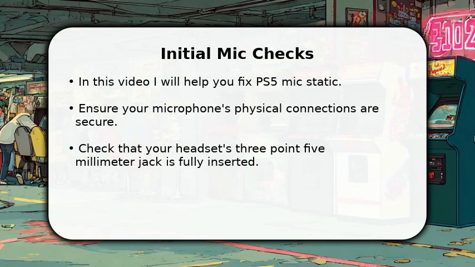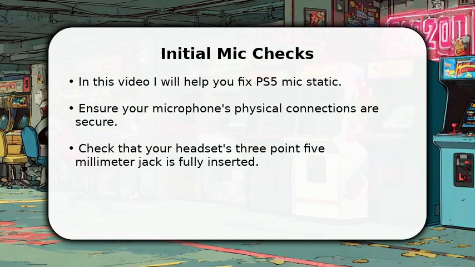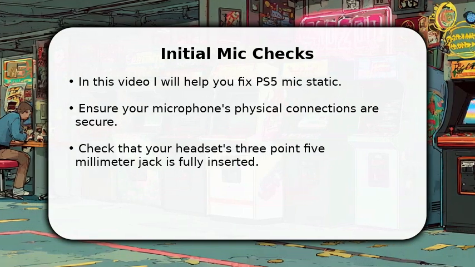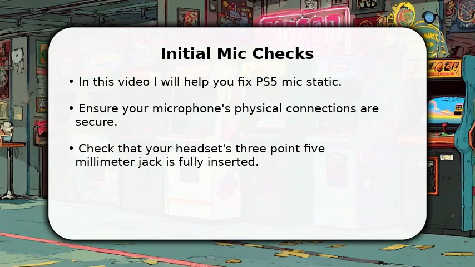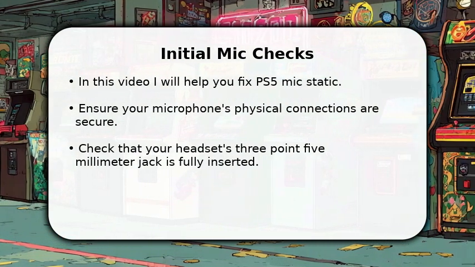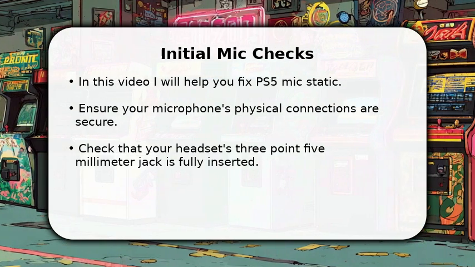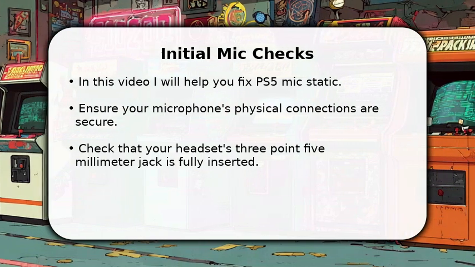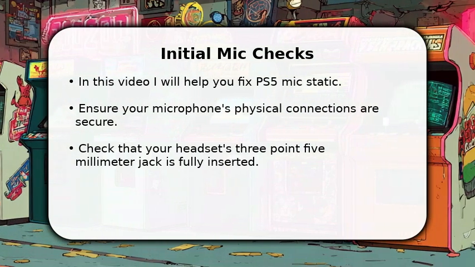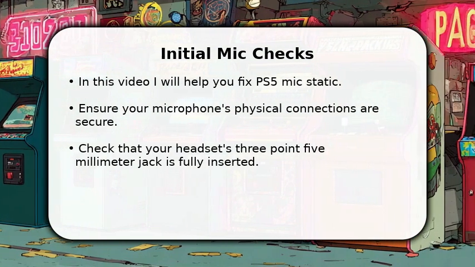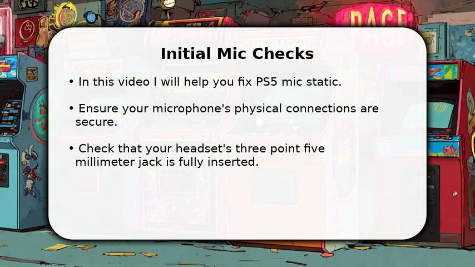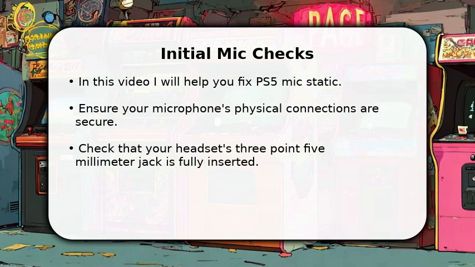To start, meticulously check all your microphone's physical connections. Ensure they are firmly seated and not loose. Confirm your headset's 3.5mm jack is fully inserted into your controller or adapter. Sometimes, simply trying a different USB port on your PlayStation 5 or even a second controller can resolve connection issues, indicating a faulty port. Make sure your microphone is not physically damaged before proceeding.